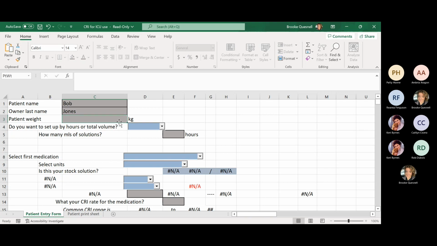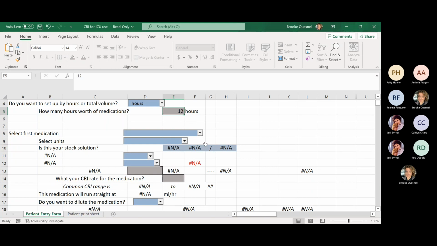So we're going to say we have a 35 kg dog, and then each CRI is going to start off with do you want to set up by hours or total volume? So if you want to make your CRI into a 60 ml syringe, you could put that as total volume here, and it'll give you the amount of mls you can put in, or if you want to do it by hours, that is also what will populate. So for this example, we'll do hours. We'll say we're going to do 12 hours worth of the CRI here.